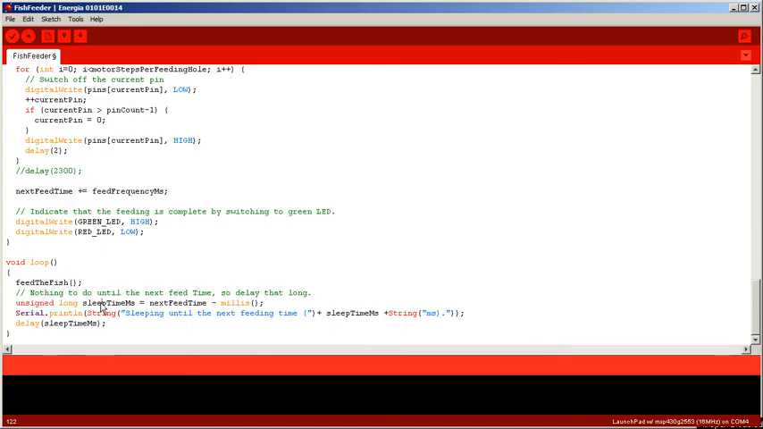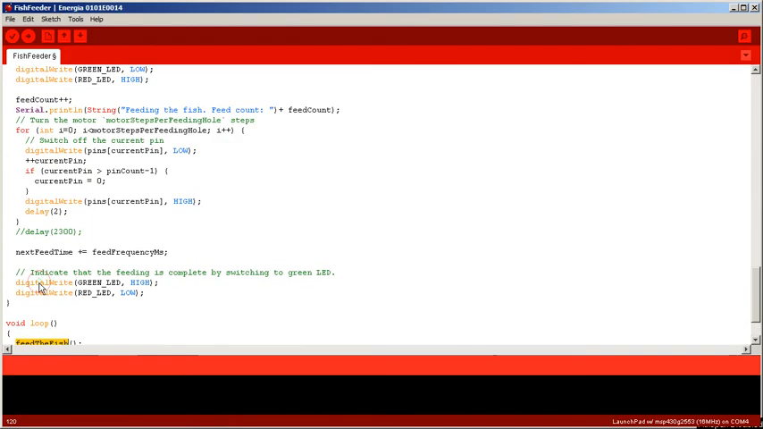So we determine how long we need to sleep by subtracting how long we've been running from the next feed time. And then just for debugging purposes, we output on the thing to say how long we sleep. We then delay for that number of milliseconds. So our program is halted at this point, which means it's actually using very little power. We're not doing anything until we get to feed the fish again. So on a 24-hour cycle, for most of those 24 hours, you'll find that this is what's happening. It is just sleeping. So let's look at feed the fish.